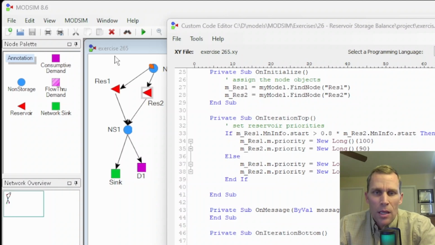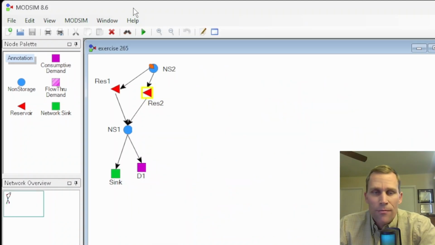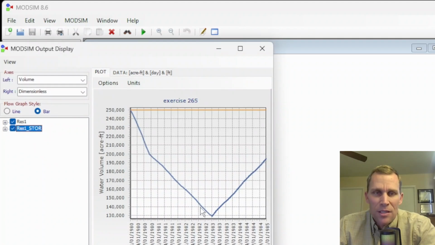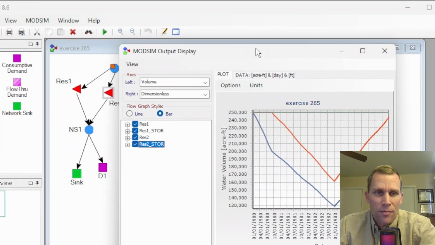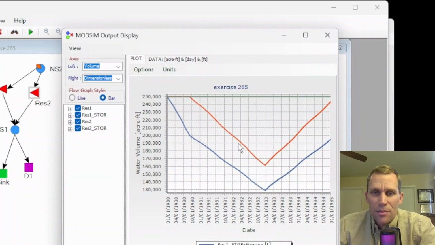All right, that finished up. And now let's check out the plots for those reservoirs. What I expect to see is basically the same thing. Yep, except it's a much smoother curve. And then here is reservoir 2. So reservoir 1 and 2, same thing as the previous scenario, except it's a much smoother plot.